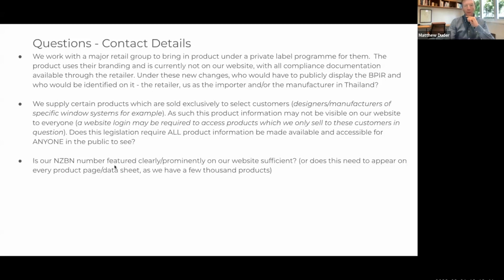Lisa, can we answer this one around the NZBN number? They asked whether it is sufficient if it's on their website. In this case, they have said they have thousands of products. Is that a mandatory requirement to have that on each disclosure statement?